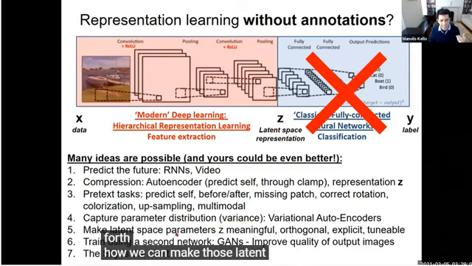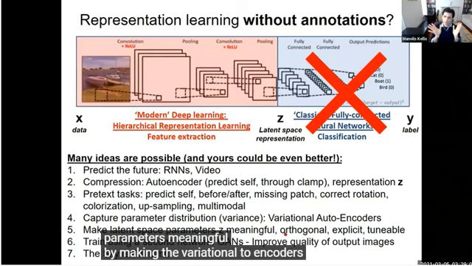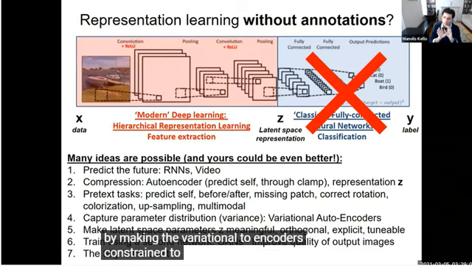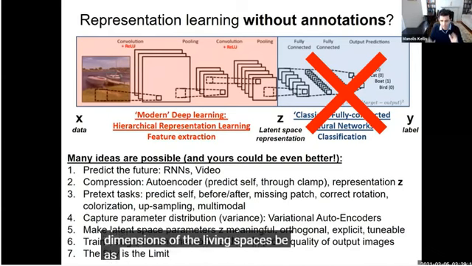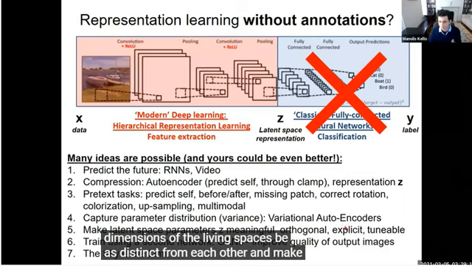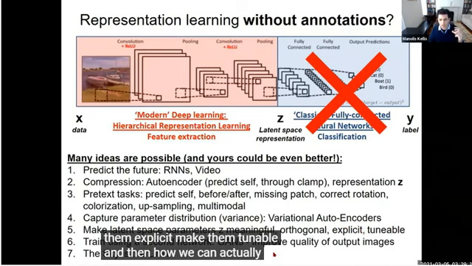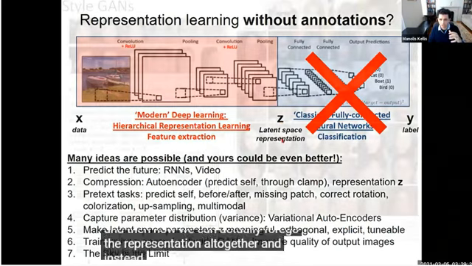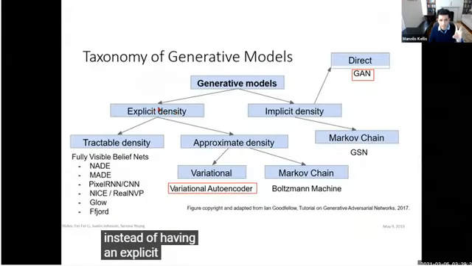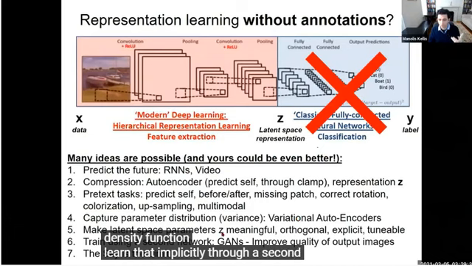We saw how we can make those latent space parameters meaningful by making the variational autoencoders constrained to be orthogonal in their space vectors, to basically have the dimensions of the latent spaces be as distinct from each other, and make them explicit, make them tunable. And then how we can actually forego the representation altogether, and instead of having an explicit representation of the density function, learn that implicitly through a second network.